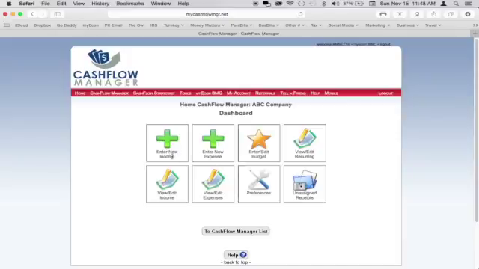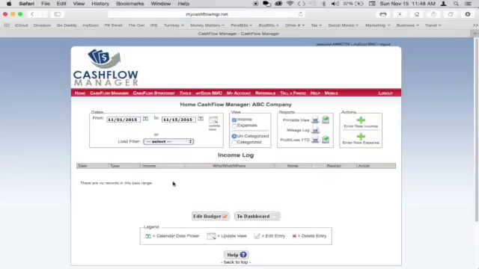But let's just go straight into entering a new income. No, let's do this first. Let's go and view. Let's see what the view looks like. So here's what it looks like when you do the view income. All right, we're going to take a look at the dates.